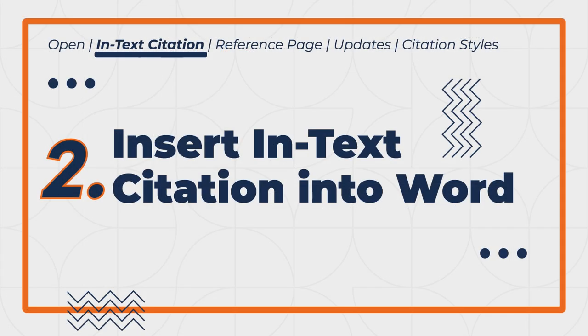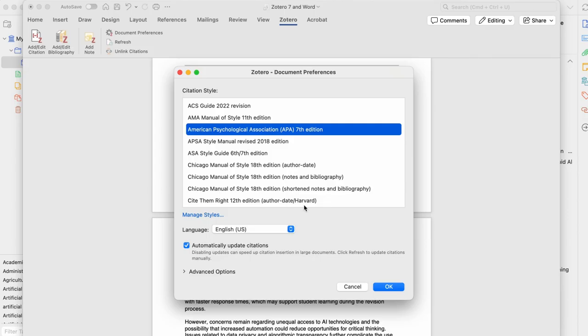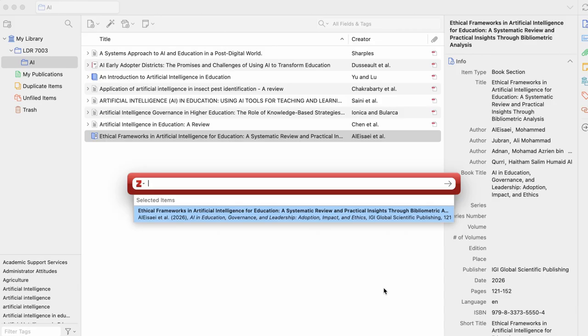Step 2. Insert an in-text citation into your Word document. To add a citation, place your cursor exactly where you want the citation added into your paper. Then click Add Edit Citation on the Zotero toolbar. For the first citation entered, Zotero will prompt you by asking which citation style you prefer to use. For this example, we're going to choose APA and select OK. Zotero will automatically format your citations and reference page correctly according to the style that you chose.